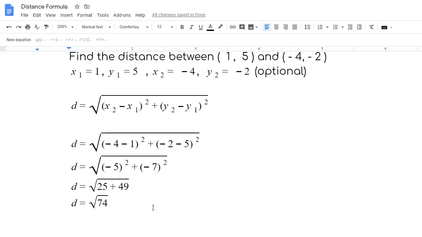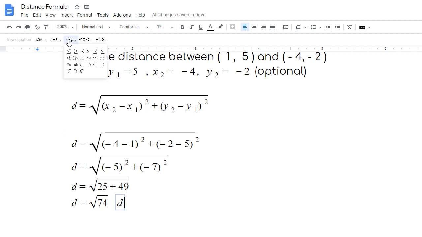nearest tenth. So you can tell me that this is about, so you would go to relations. I need to set up an equation first of all. New equation, D relations is about 8.602325. Okay, so those are some of the extra digits. So again, rounding to the nearest tenth, then I need to get rid of all of those digits.